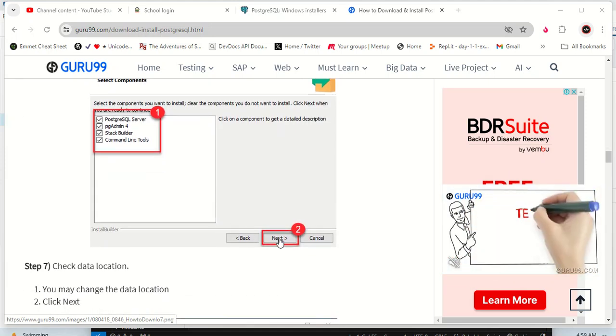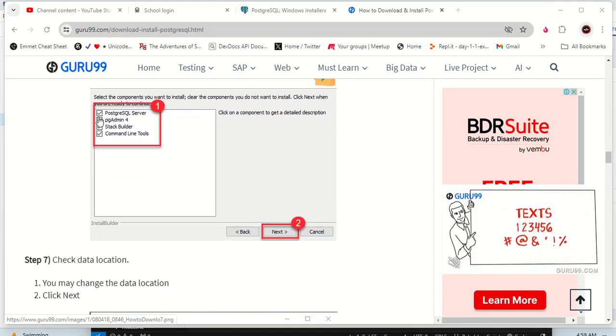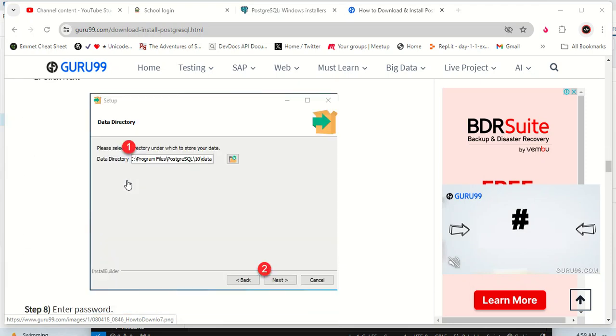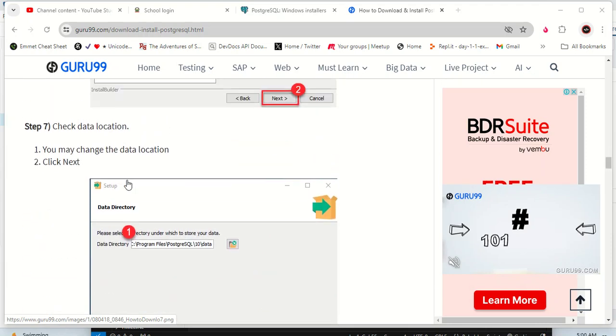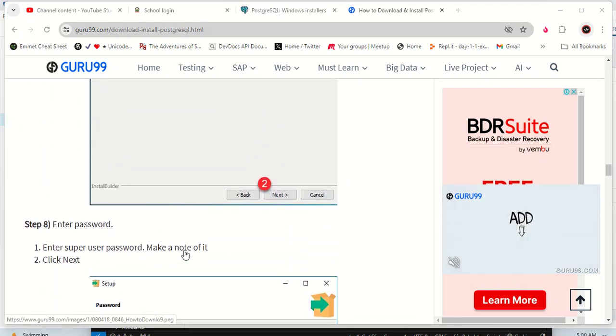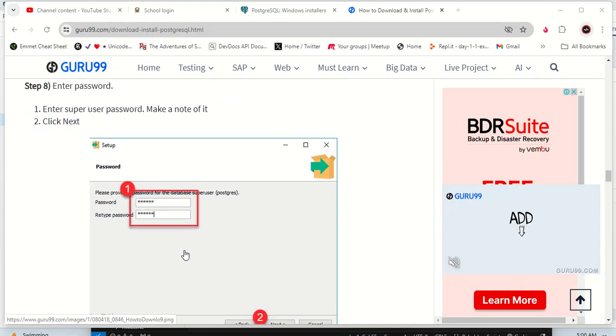Step 6, go next and make sure there is a pgAdmin because we are going to be using this. Make sure all of these are there. Then this one, then just next, nothing more.